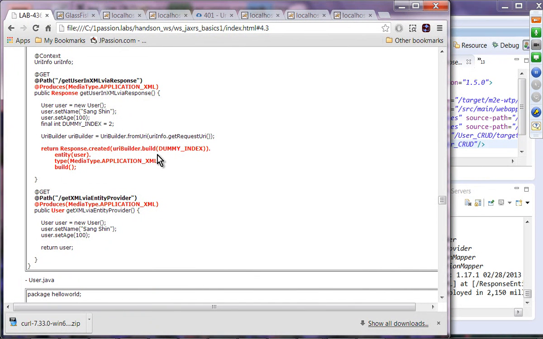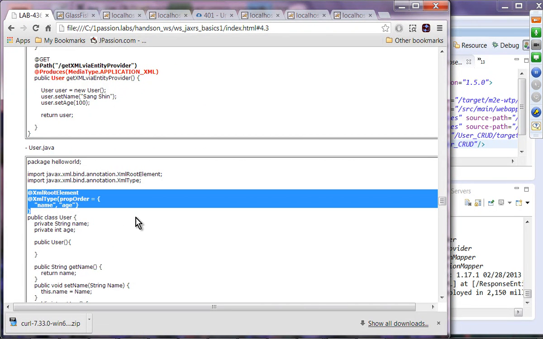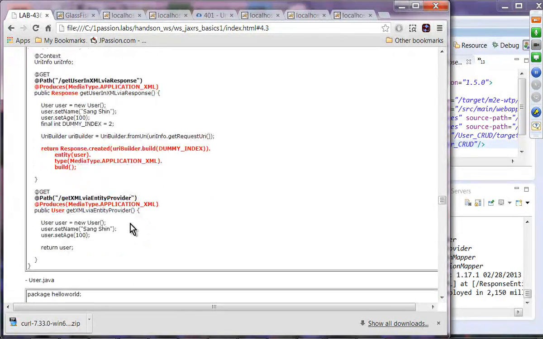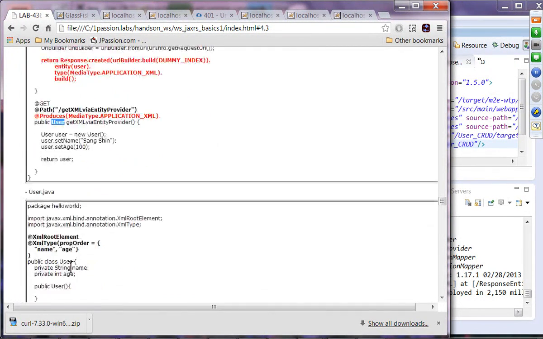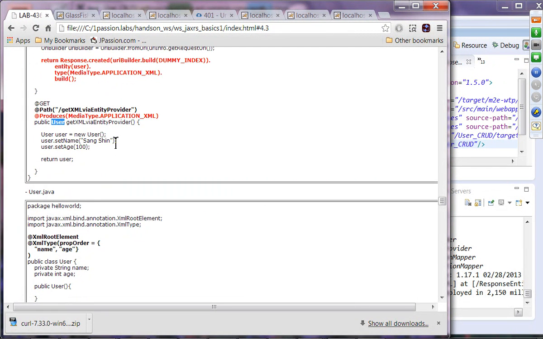So in this case, response object is basically we are going to use the user object, and then we are going to set the type, and then we build and just return the XML object. Okay, so if you take a look at the user object, it's actually annotated with the XML root element. Okay, and then the second case is that here we are just returning user object. Okay, because user object is annotated with this. Okay, so this one still should work.